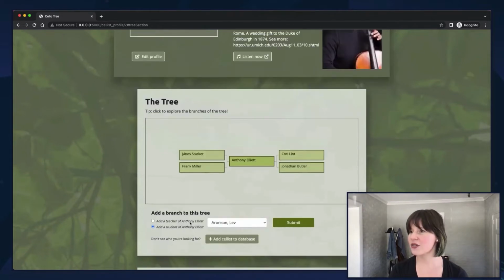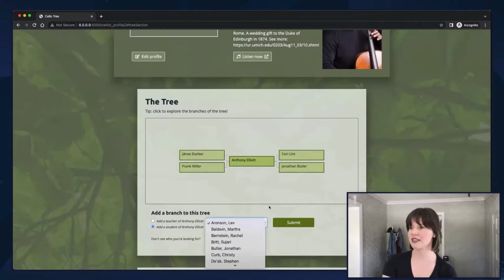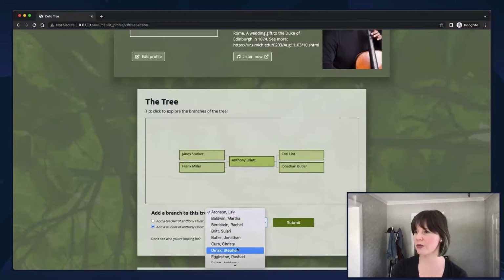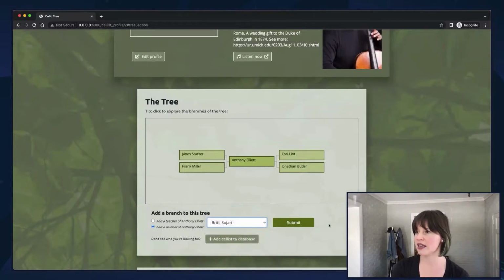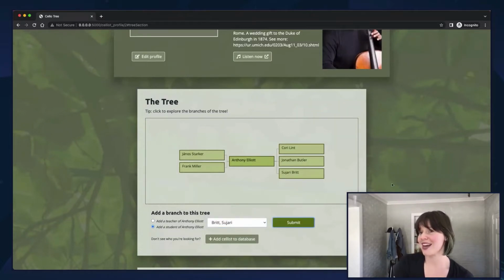What if I show you, let's add a student that already exists. Let's say we're looking for someone to add and we think they already exist in this database. So let's post Sujari Britt. And the tree just regenerates and it adds her as one of the students. We can do the same thing with a teacher. So bam, there it is.